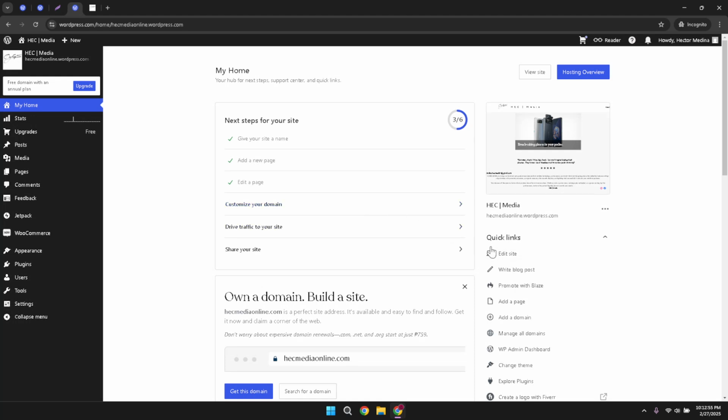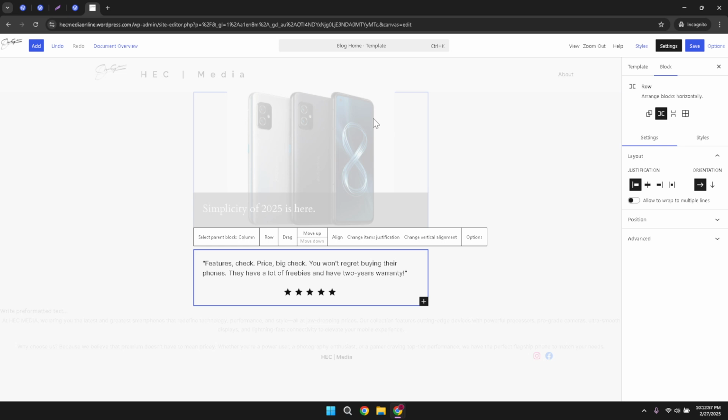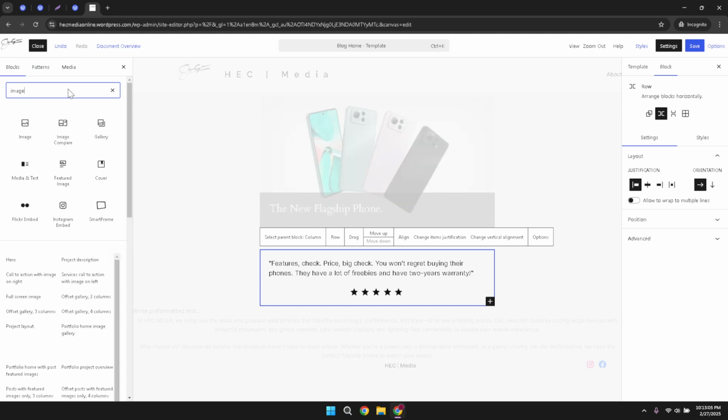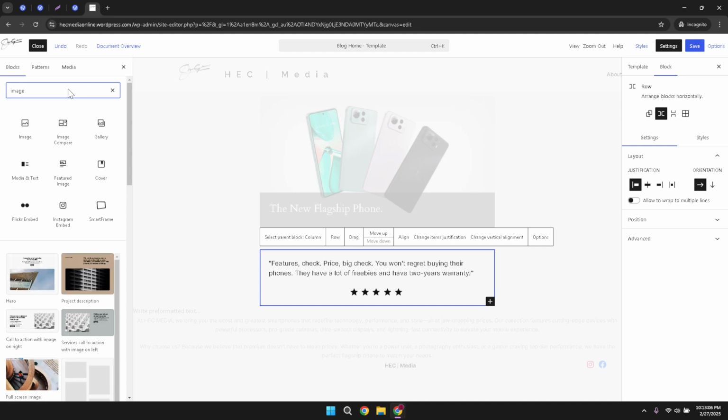Move your attention to the top left corner of the screen. Here you'll find a plus sign symbol, which is the Add button. Give it a click to start the process of adding a new block to your page. With the block chooser open, you'll want to type the word image into the search bar. This will filter through the various options available, so you only see what pertains to images. Once you see the image block option, go ahead and click on it.